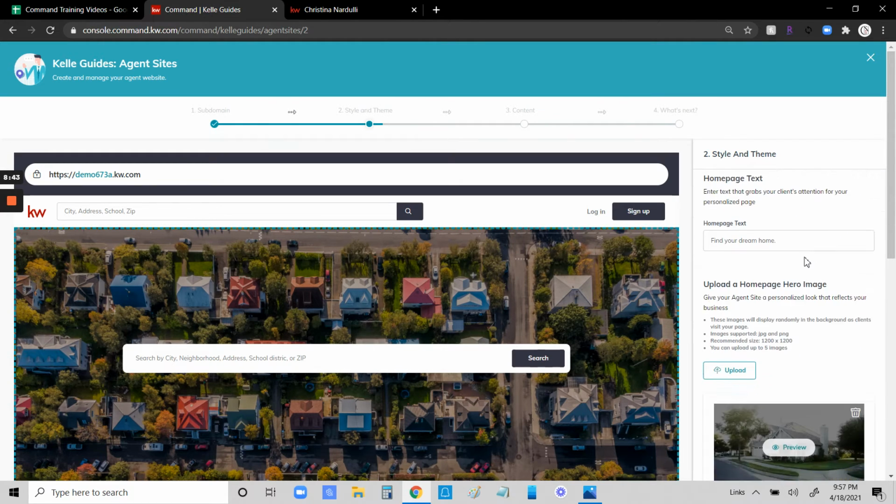Your homepage text. So when you go on your website, it would be what is above the search bar. So over here, right now it's automatically set for "Find Your Dream Home." So that would appear above here. So if you like that, you can leave it. You can change it to something else, "Start your home search," or "Let me help you find your home." Or I've seen people change it with every season. So it's totally up to you what you want to do. You can leave it as "Find Your Dream Home."